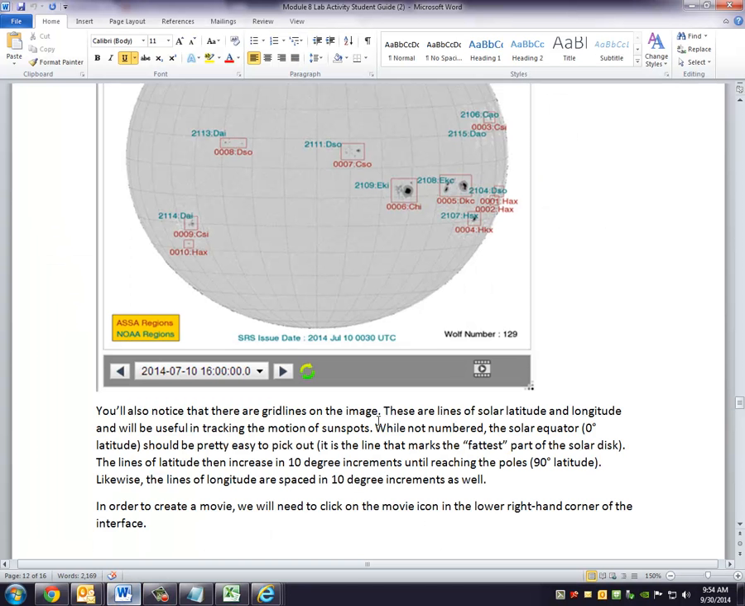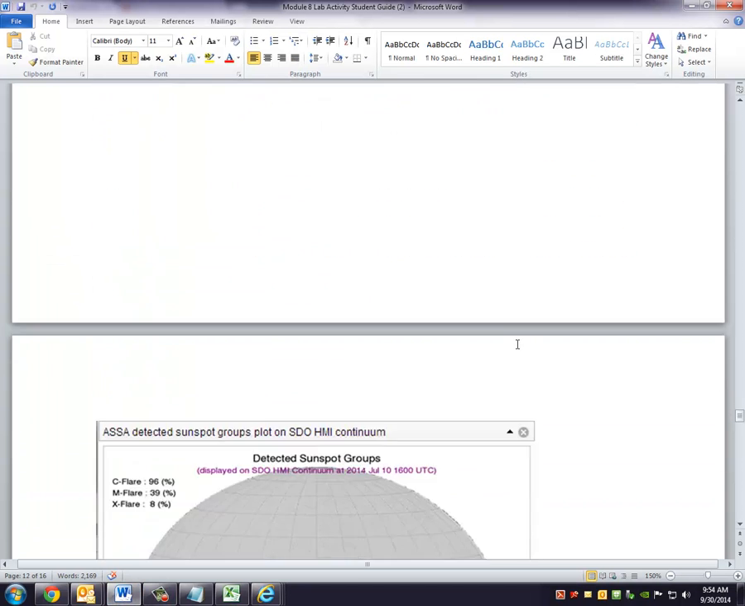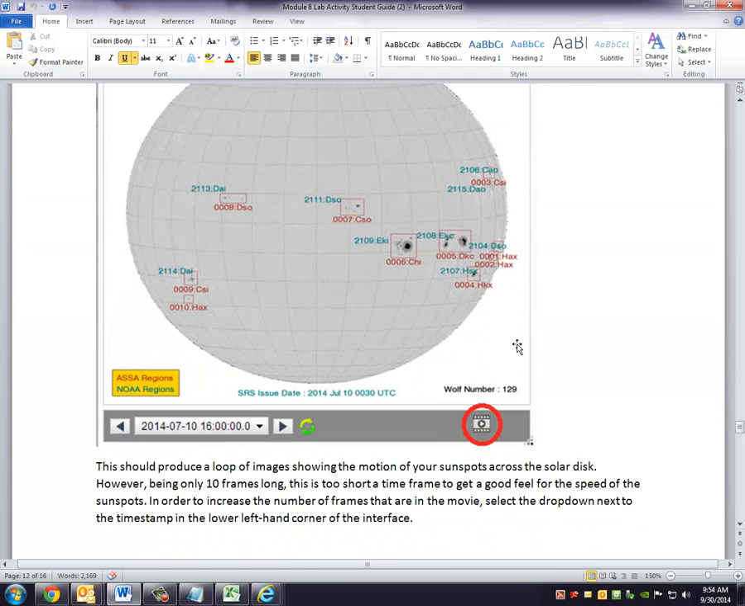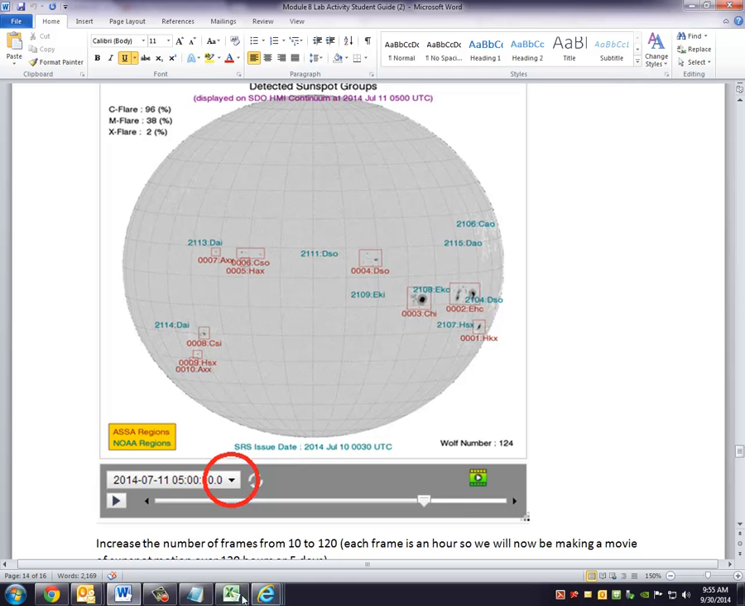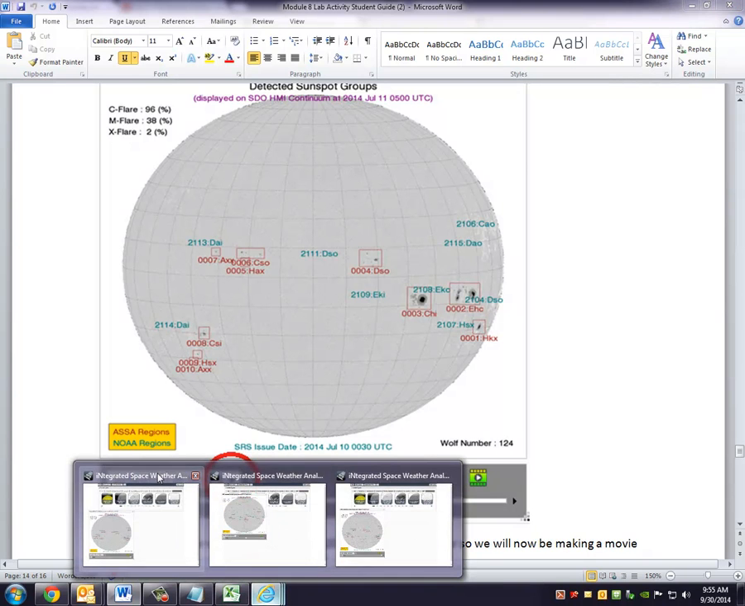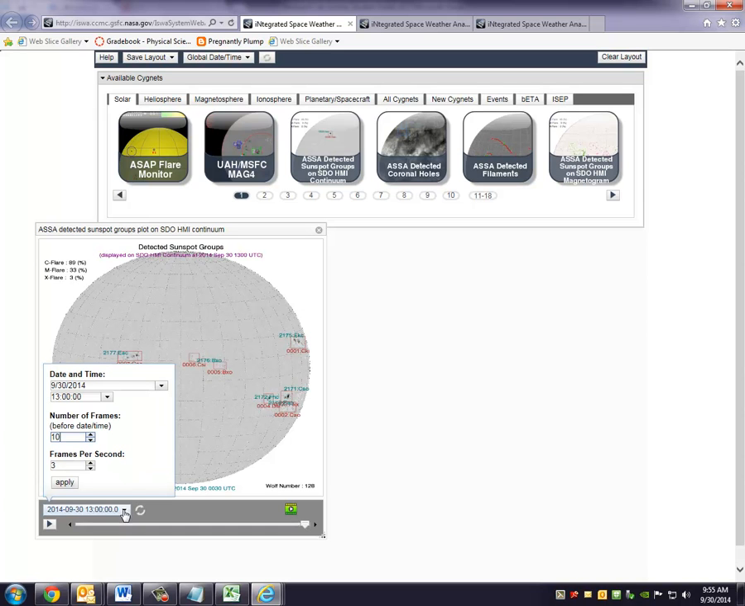So what the instructions tell us next to do is to make a larger movie. And the way you do that is you click on the little arrow next to the timestamp. When you click on that, you actually see some options. You want to increase your number of frames from 10 up to 120. That's going to give you essentially 5 days worth of data. Remember, 5 times 24 is 120. So since these are hourly reports or hourly images, this will give you 5 days worth of data.